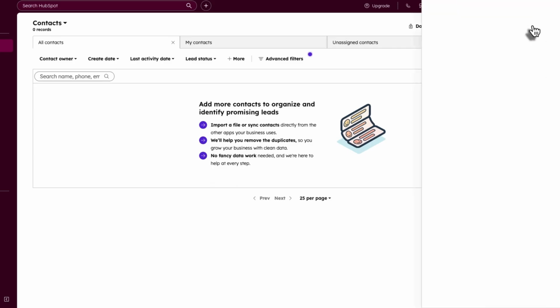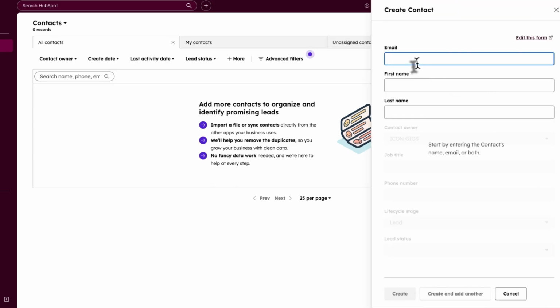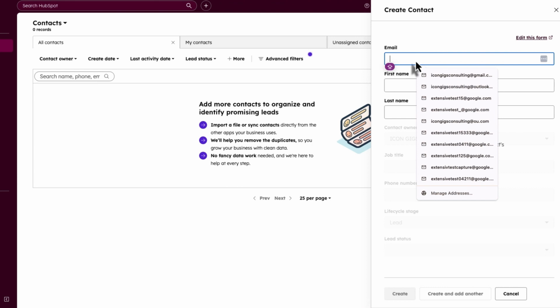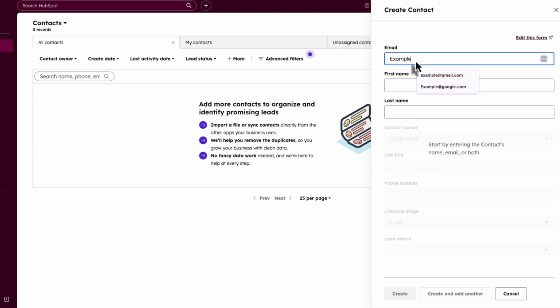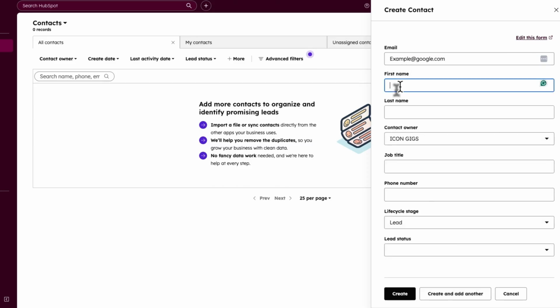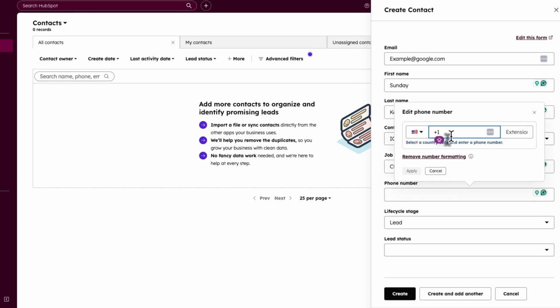So if I go ahead and I click on the create contact, I want to put in my email. I'm going to be using a dummy email right now, for example, at google.com. You may want to skip this first name. I'm going to use Sunday. For the job title, I want to stick on to CRM expert. And for my phone number, this is going to be a dummy phone number, 626-888-1111. I'm going to go ahead to apply.